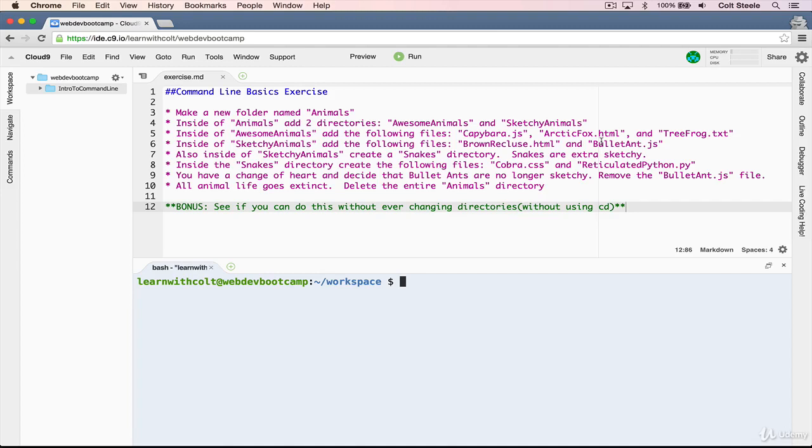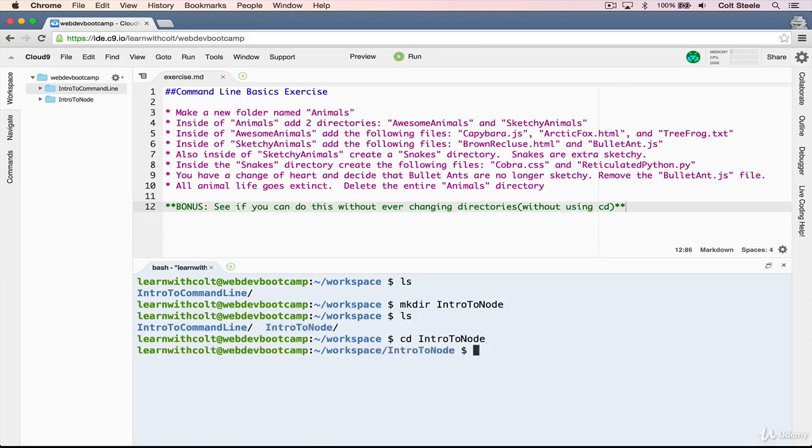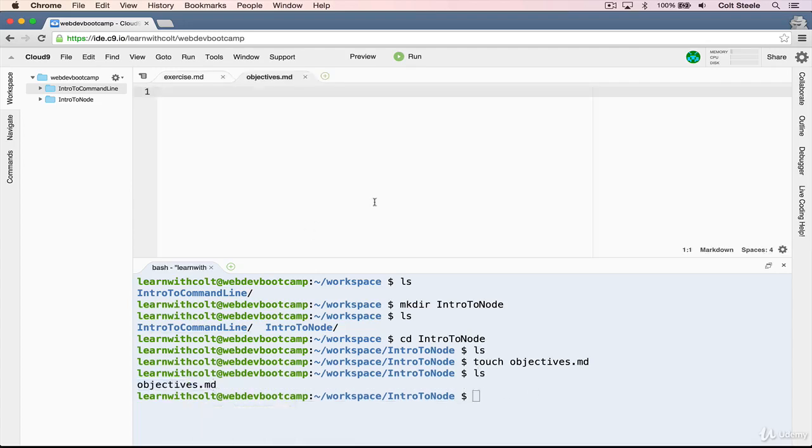And before we get there, I'm just going to make a new directory to put some files in. So I'm going to make directory intro to node, just like that, and then cd into intro to node, just for more practice. And I'll add a file, objectives.md. And this file won't actually do anything. All that we'll use it for is a place for me to put some objectives so that we can guide what we're going to talk about in this lecture.